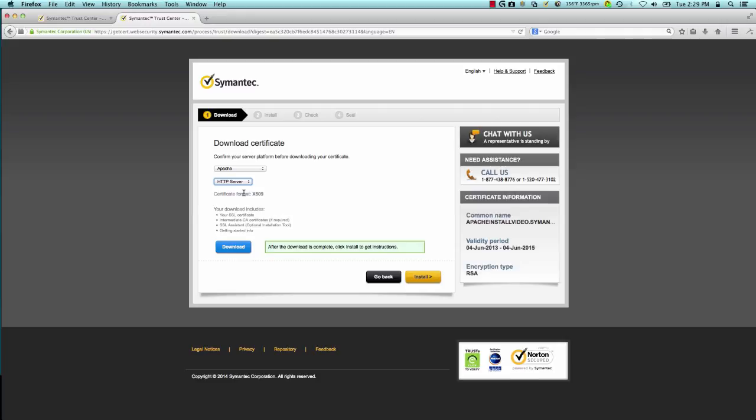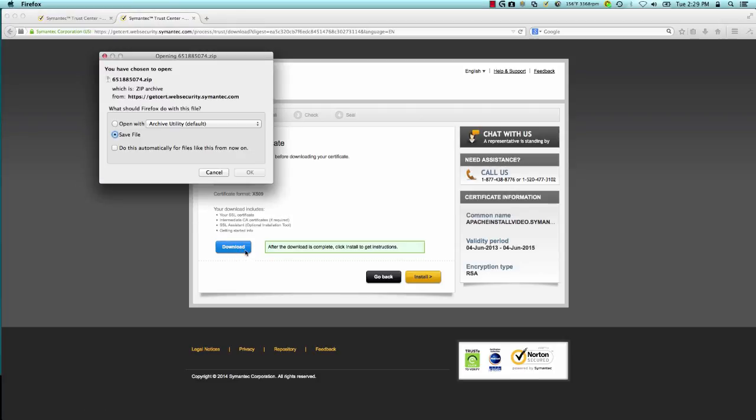Once selected, click the Download button and you will be prompted to save a package zip file that contains everything needed in order to install your SSL certificate for the server platform chosen.